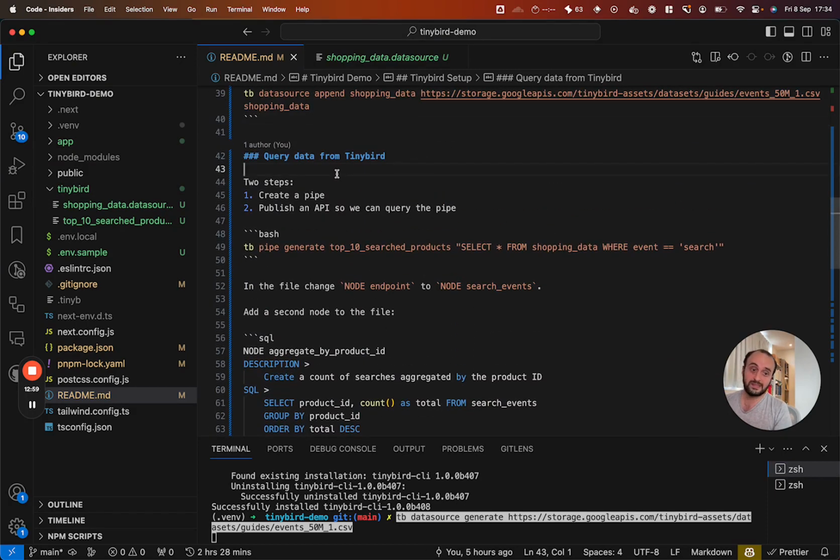So now the data is in the database, but we actually want to go and query it. So how do we do that? As I mentioned before, we have pipes. Now, this is going to work in a very similar way to what we did with our data source. First, we need to create a pipe, and then once we have the pipe, we can use that pipe within the Tinybird UI dashboard, but we can also publish an API for it afterwards. So we're going to do both of these.